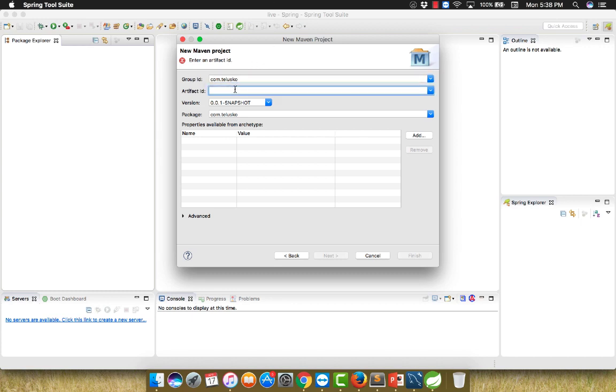Then you have to mention the artifact ID. What is artifact ID? Basically it is your project name. I will say the project name is Tusk. In fact, I have been doing this project for a long time, so I always refer to this project as the Tusk project.